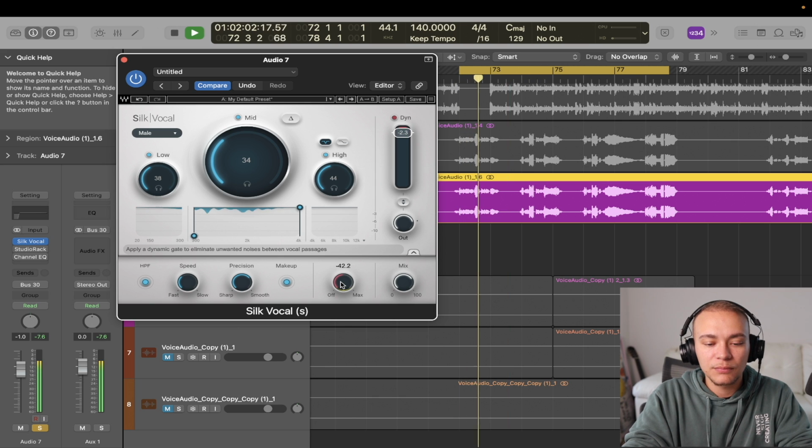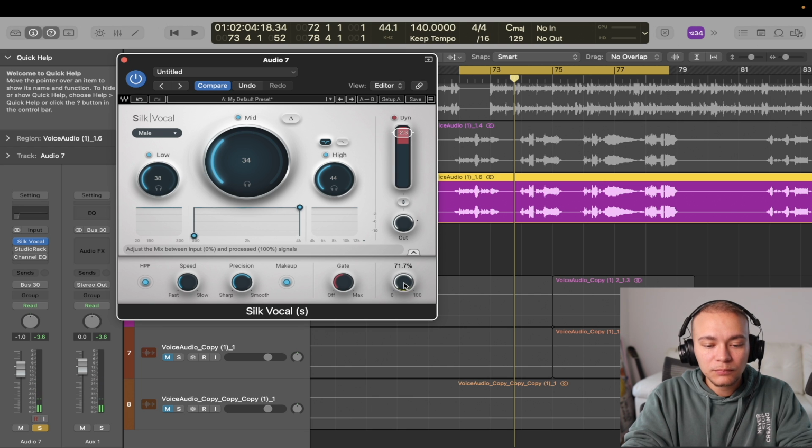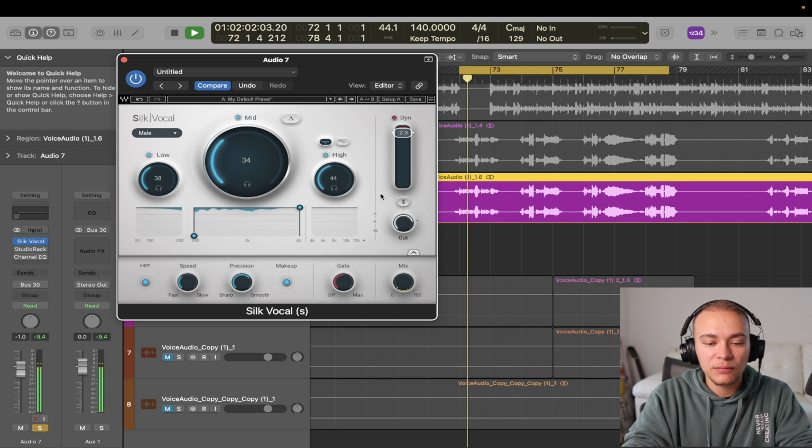You didn't make it with me. And then you have a mix knob to say how much of this you want. So we can go to 100, saying we want 100 of these frequencies taken out. We can say 0, which is off.